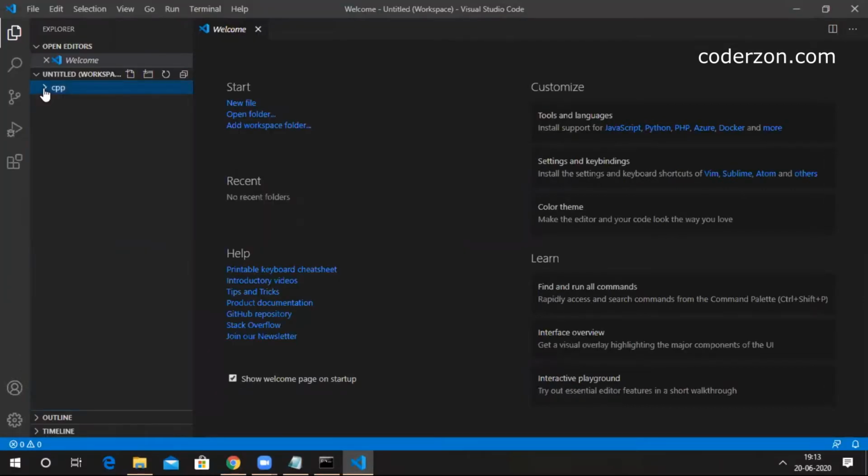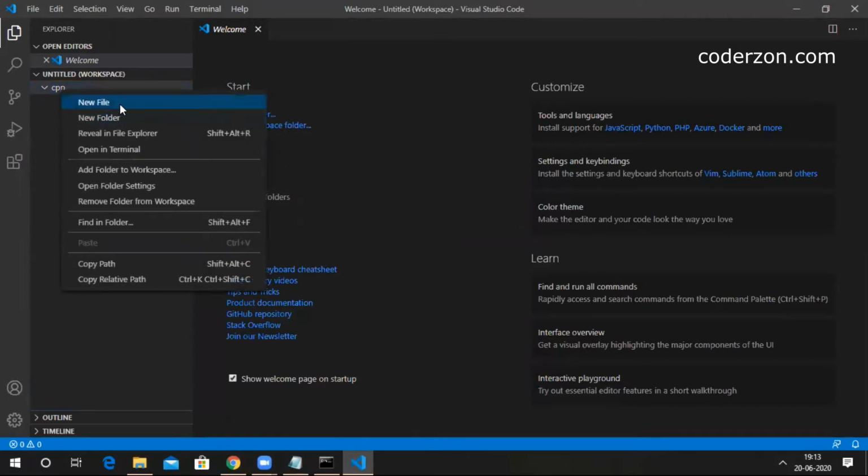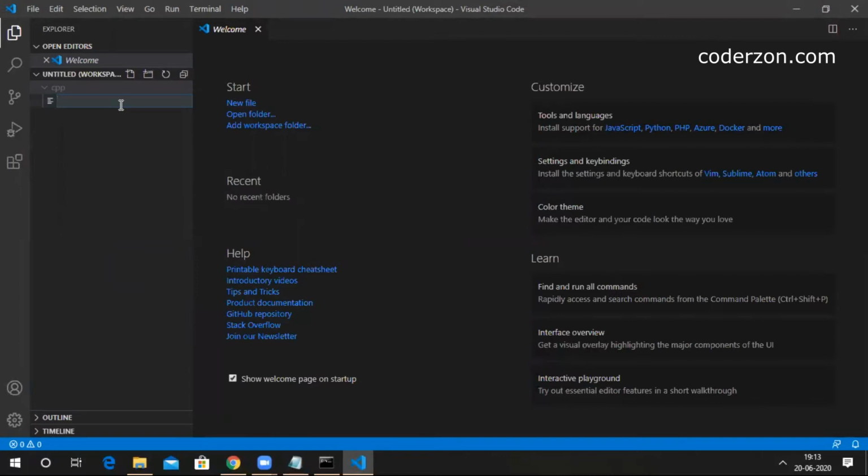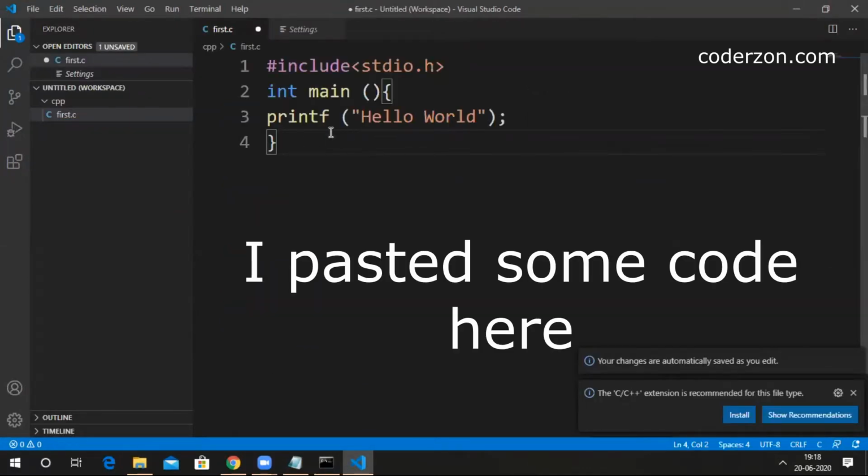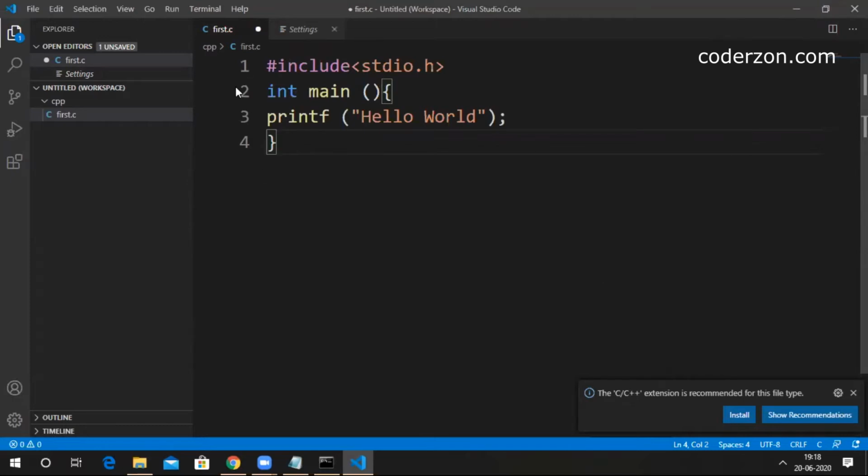And here we can see the folder. Right click and new file. I'm providing the file name as first.c. I want to run this particular program, so what we need is to install certain extensions.